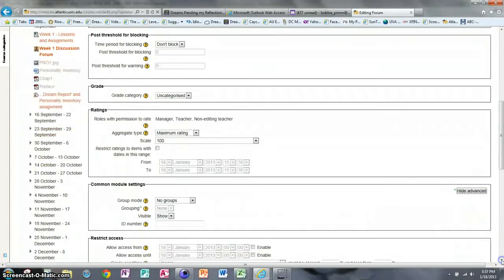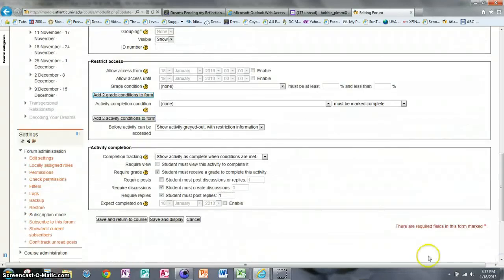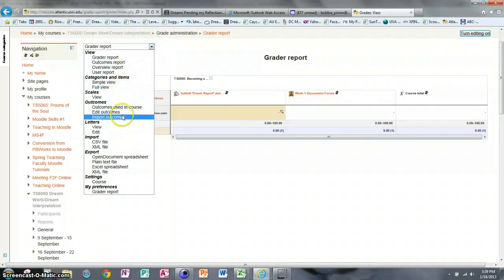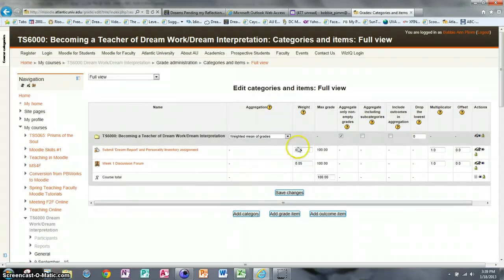But again, you need to make sure that these items are set up in the activity and the discussion forums themselves. Okay, again, I apologize. What I want to show you next is right here in this little box with the drop down. You have the grader report, and we want Categories and items, full view. And this is where we can set the weighting for each of the grades.